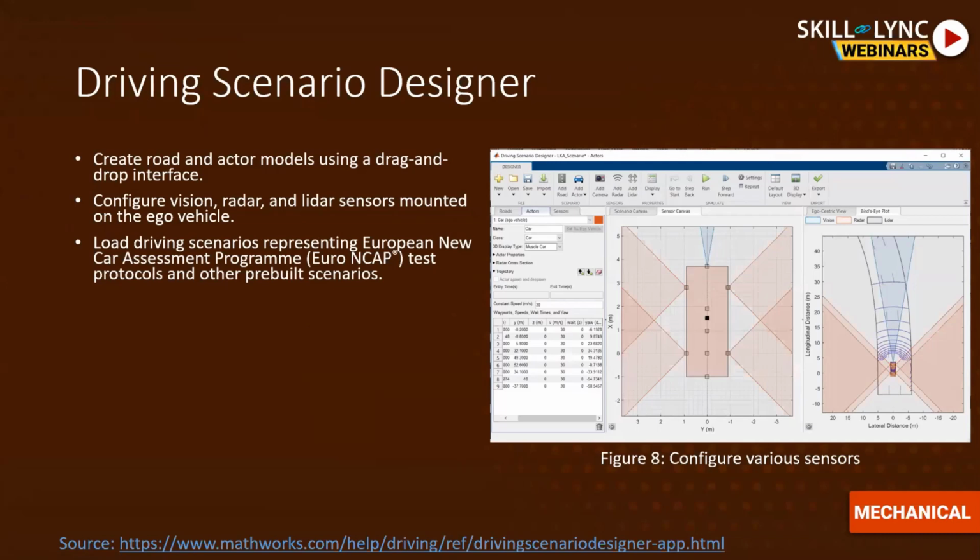And if you are not interested in building your own, you can also load the scenarios directly, which are pre-built. These are scenarios built specifically to test the operations of various features like automated emergency braking or lane keep assist, etc., defined by Euro NCAP. And this is an international organization which defines rules as to what the level of performance of your specific feature should be once you have designed it.